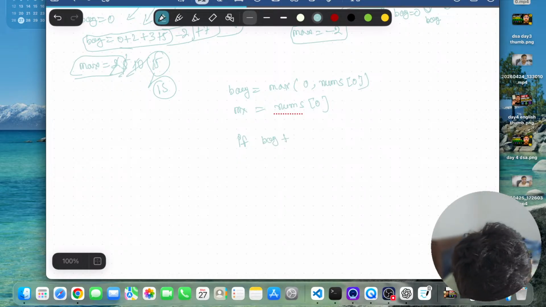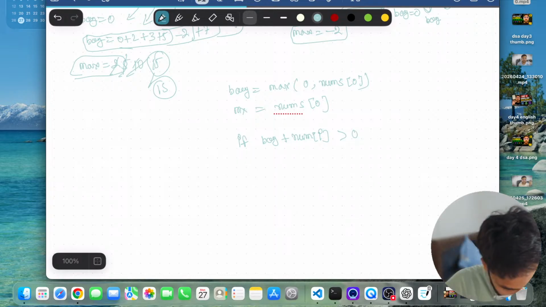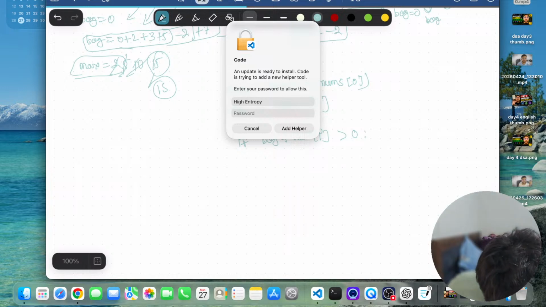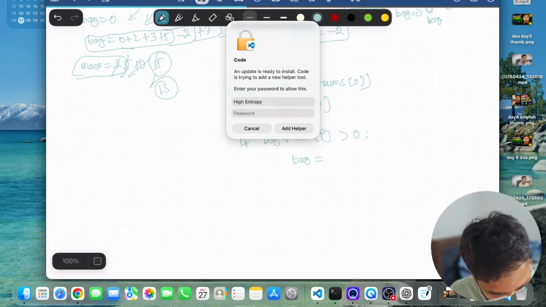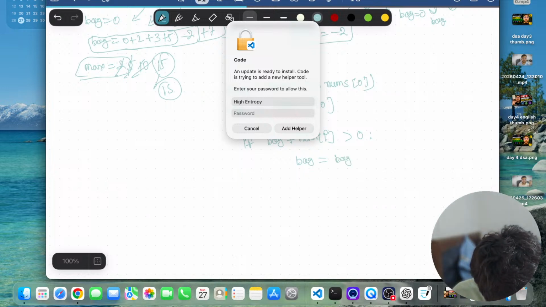If bag plus nums of I is greater than 0, that means, okay, we already know the previous value will be positive, and when we are adding bag plus nums of I it's greater than 0, that means bag will be bag plus nums of I, and mx will be basically max of existing mx and bag. So can we say this?